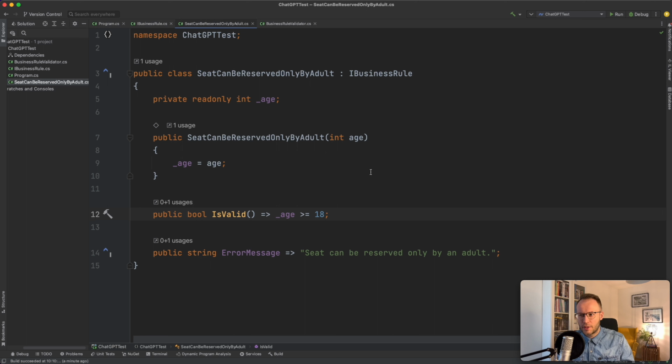So if you look at that point here, we just have the constructor, we have some private field to which we are passing the parameter and assigning it, and then the IsValid method just checks this private field if it is equal or greater than 18 years old. If not, then it throws the error message.